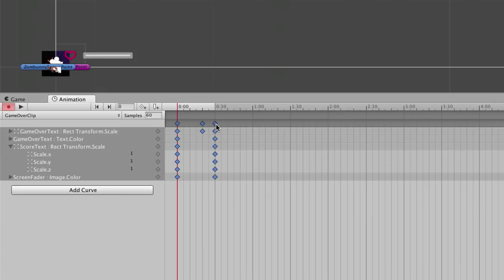Then drag all of them so that the first keyframe is on 1 second, 30 frames, or 90 frames in total. So move it like that. That way, it's going to start playing, you'll see the other animations in the game, and then this game over sequence is going to pop in. And finally, disable record mode. So switch off that record button.